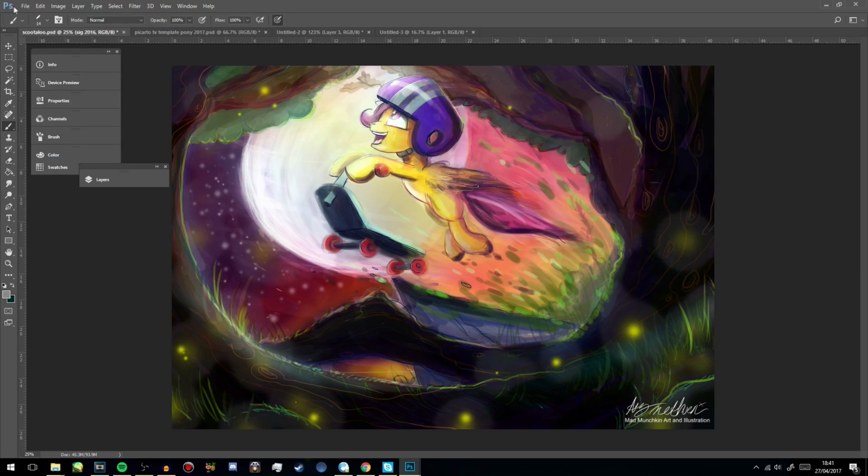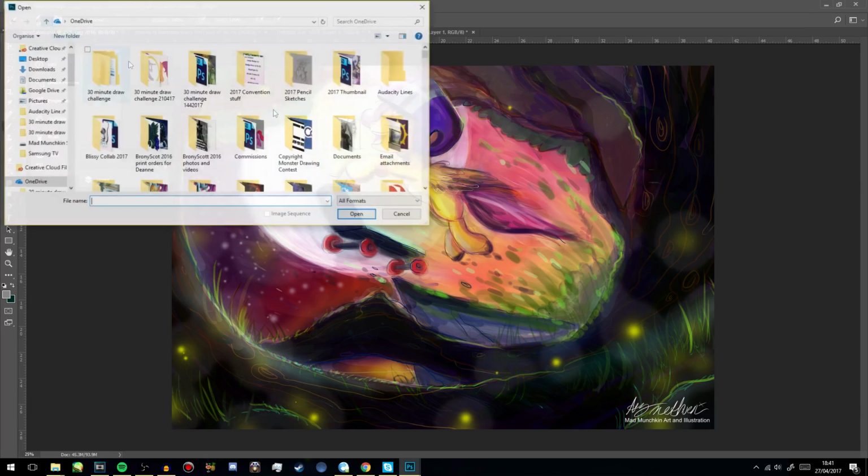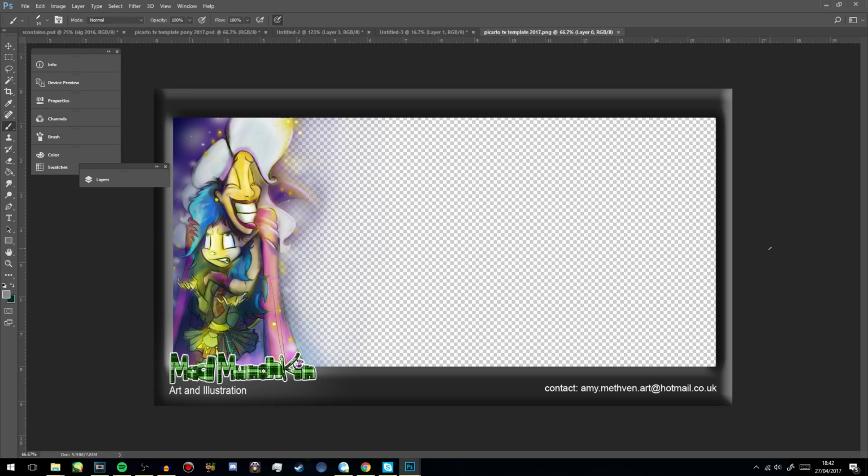So if I go back to Photoshop and just open that for you so you can see it. This is the template that's in its source file. I've just called it Picarto TV Template 2017. So there's lots of tutorials online that you can look up on how to actually make your template. I suggest looking that up yourself, or I can show you in another video on how I actually make templates. But my templates aren't the best. Other people can make far better quality templates than I do.